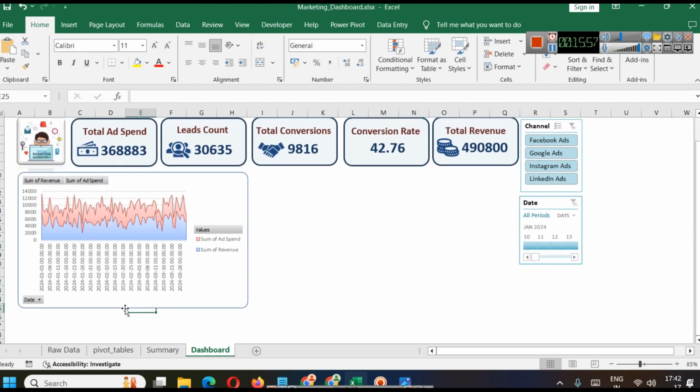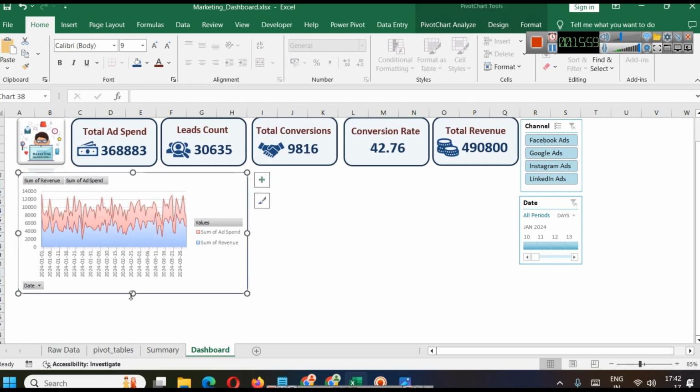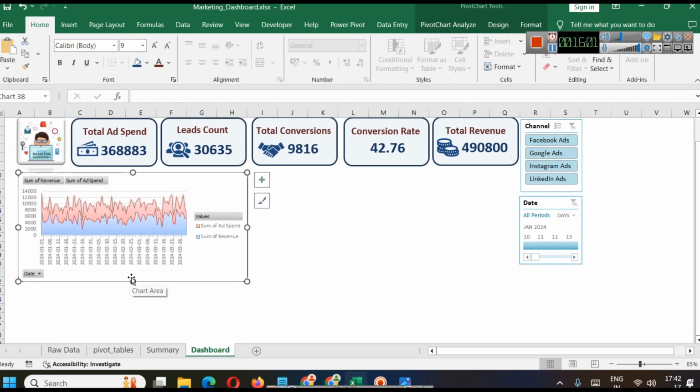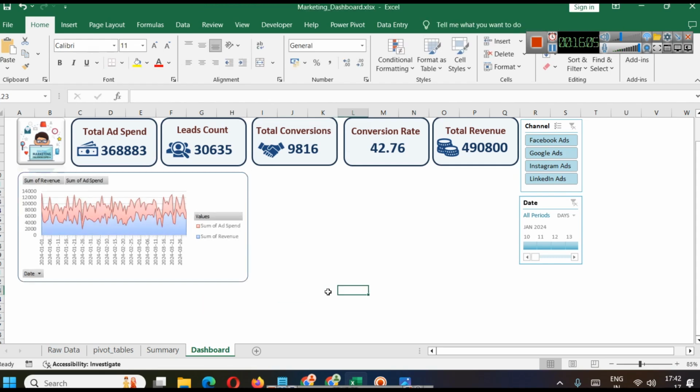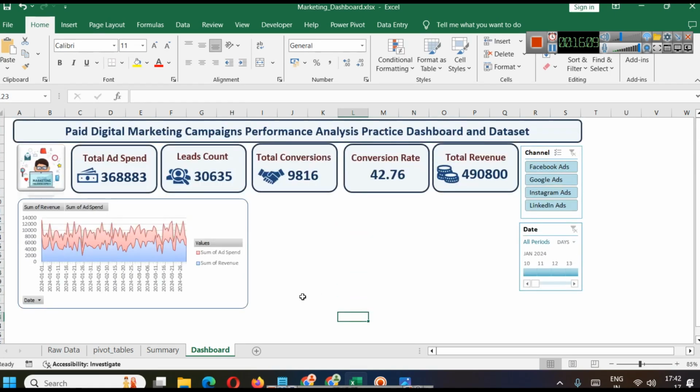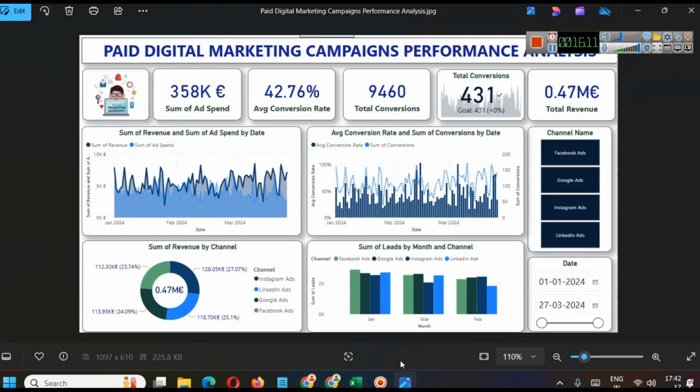And height is something that we can reduce. So we will just try to keep it half of our entire area here. Now this is the first part, so sum of revenue and ad spend by date. Then we can also show average conversion rate and sum of conversion by date.